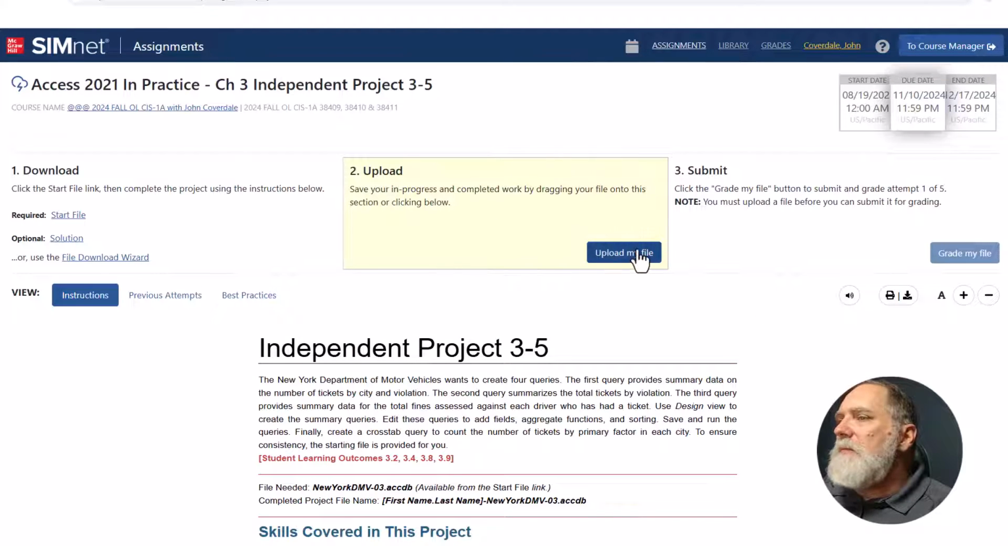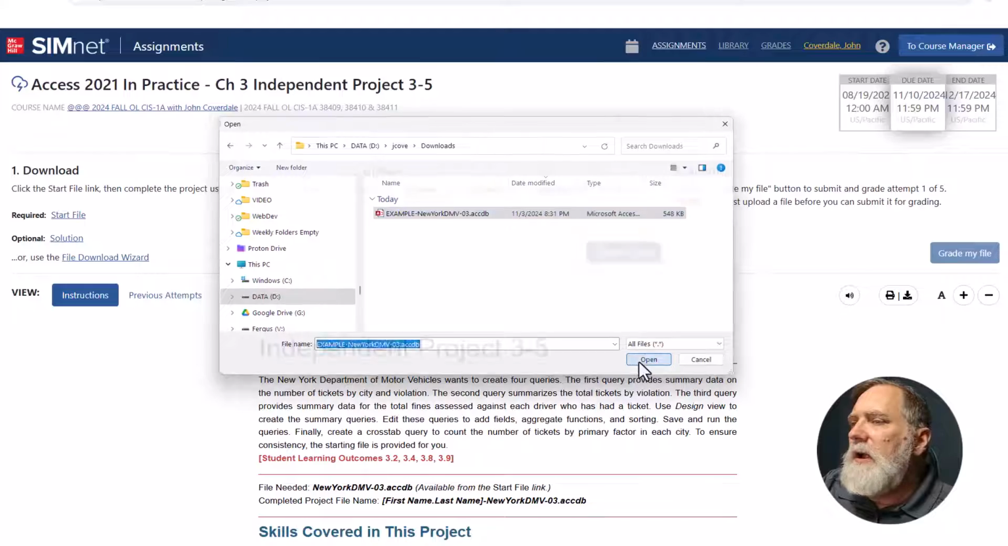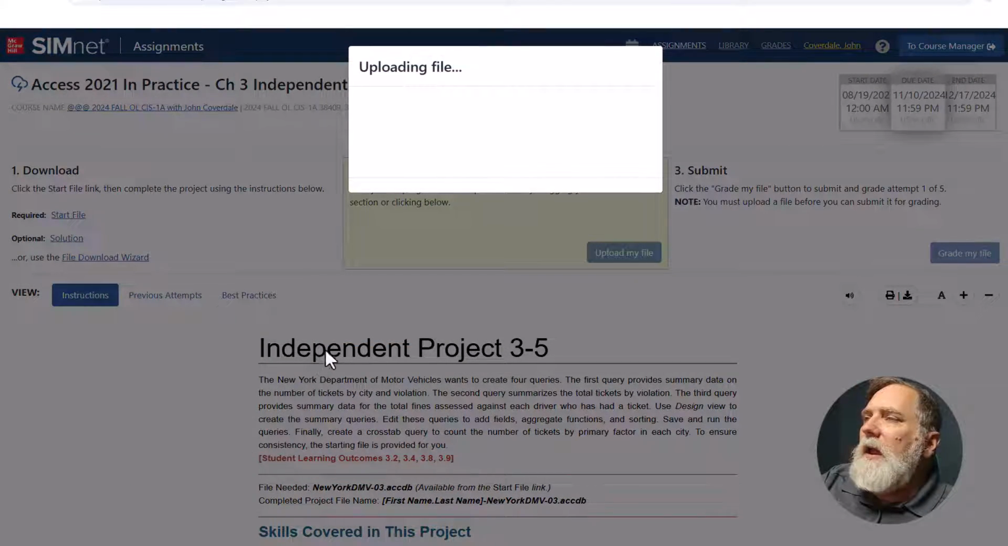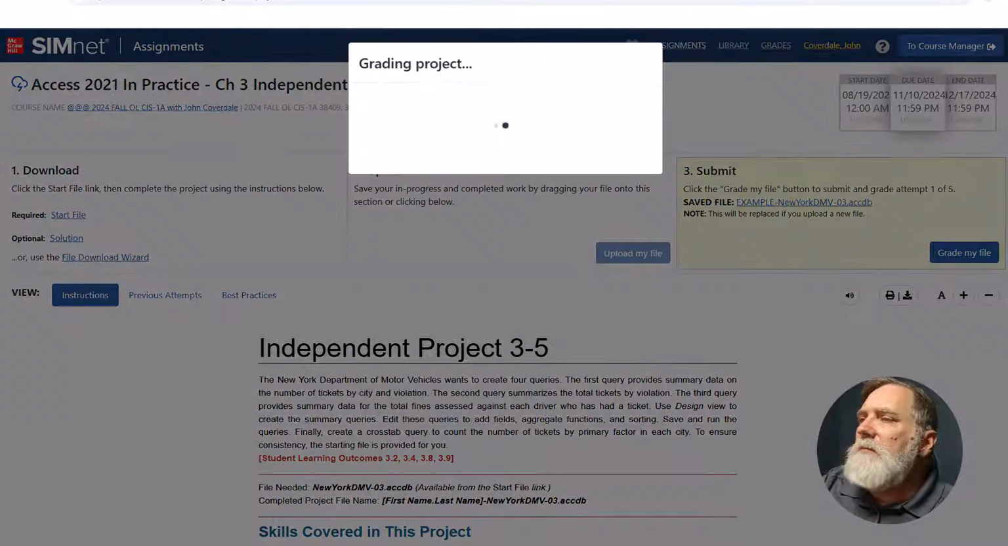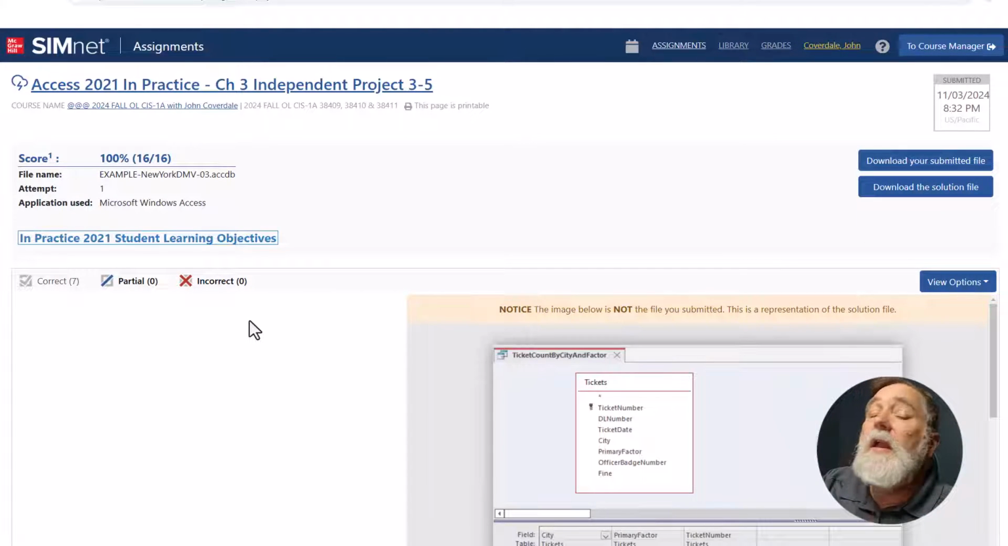Let me go to the top of the page here. Upload the file. This is my file. I'll go ahead and send it up to the cloud, and I'll submit my file to see how I did here. Access takes a little while to grade, and I got a good grade. I got everything correct. So luckily I don't have anything to fix in this assignment here.